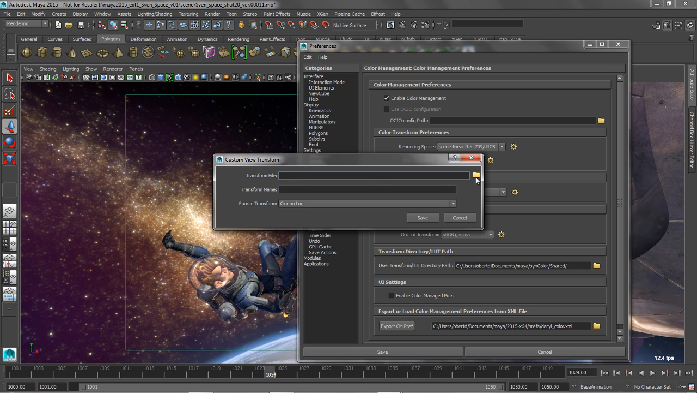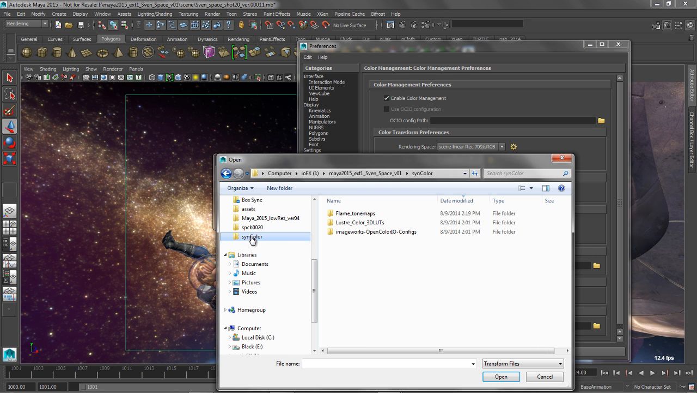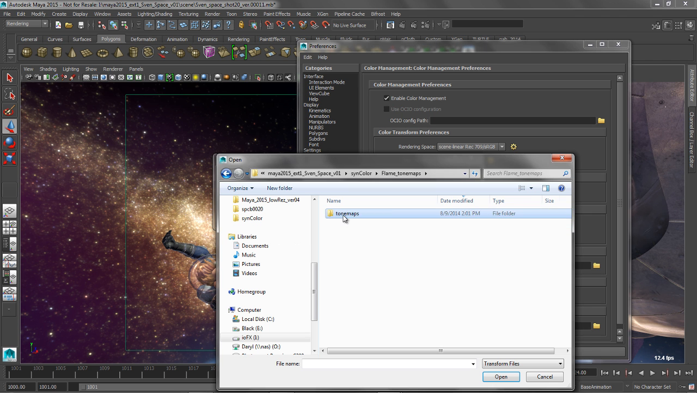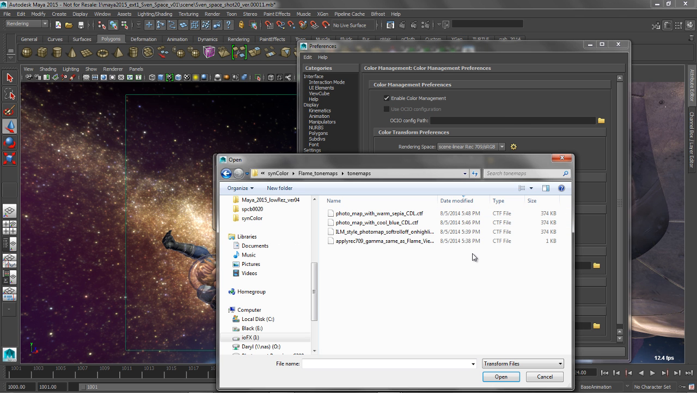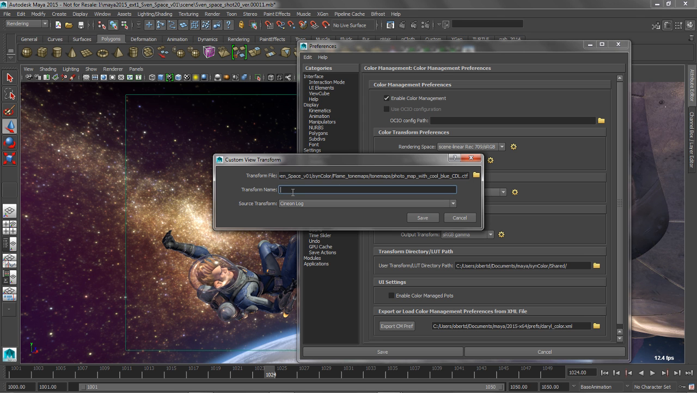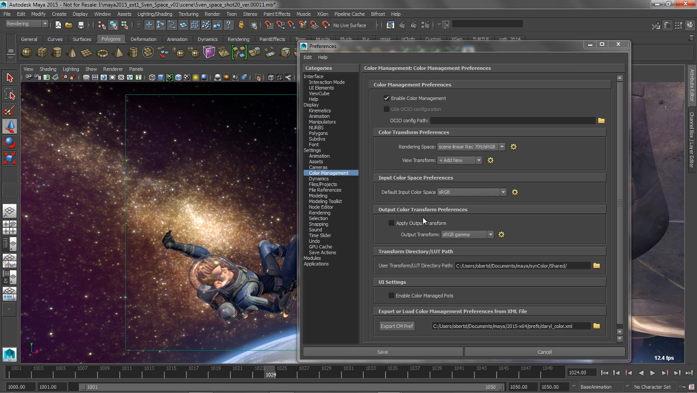So let's go ahead and just browse out to this guy. We'll jump over to my color lookup so we can work with a 3D LUT. And for this example, I'm just going to grab a .ctf file that was made out of Flame. This is using the Photomap node in Flame to do some tone mapping, to take that linear color space and bring it into a viewable color space with a little bit of blue added to it in the process. So we'll call this something meaningful like blue, and we'll set the source color space to raw, and we'll go ahead and save that out.